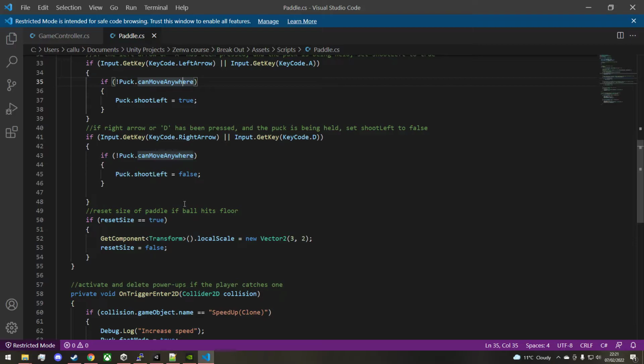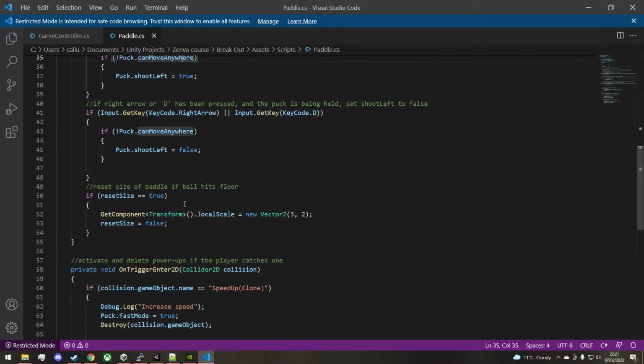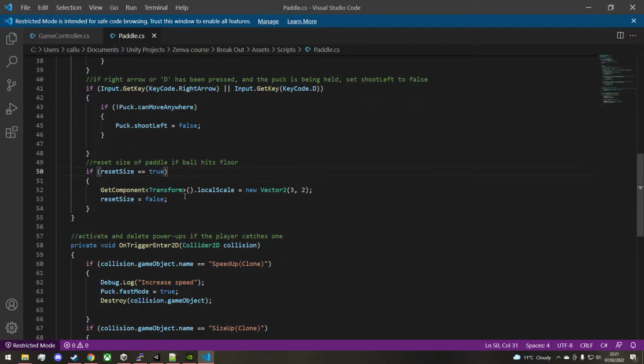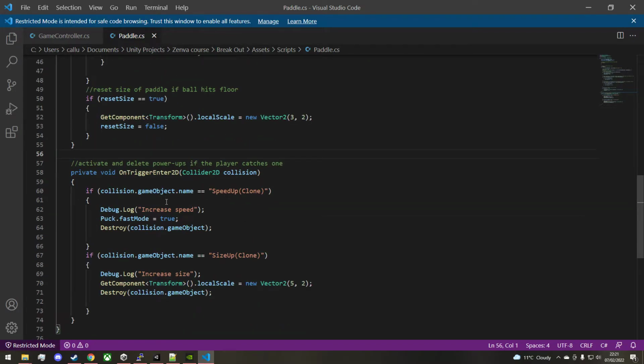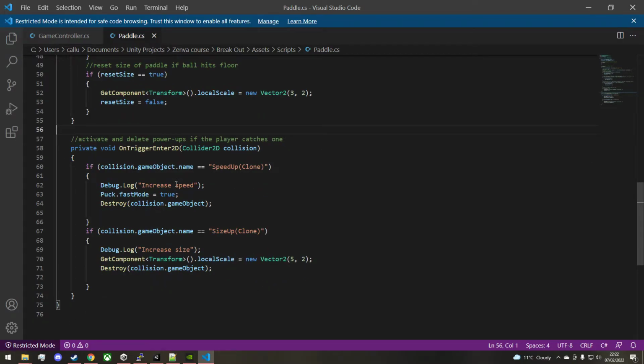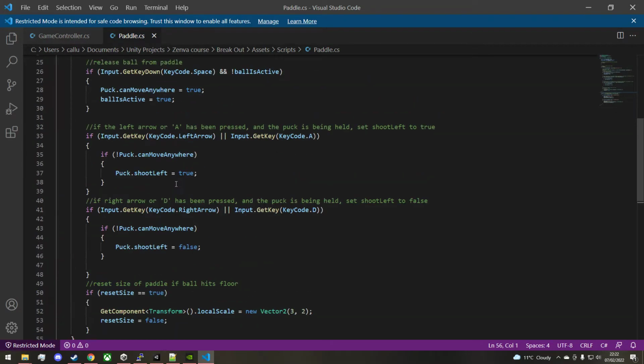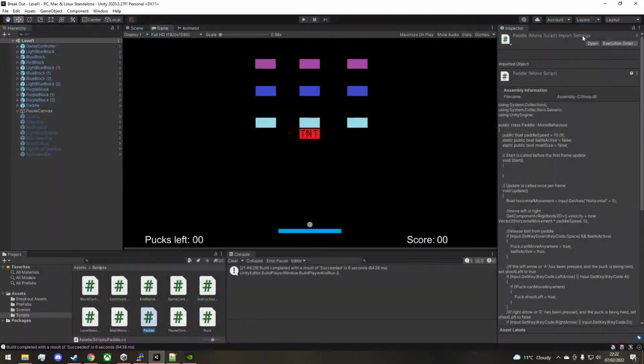Within this script are also things for handling things such as resetting the size when the ball hits the floor. And here we also determine when the paddle picks up power-ups, which are dropped. That's all that's in the paddle script. Let's move on to the puck script to see how that works.